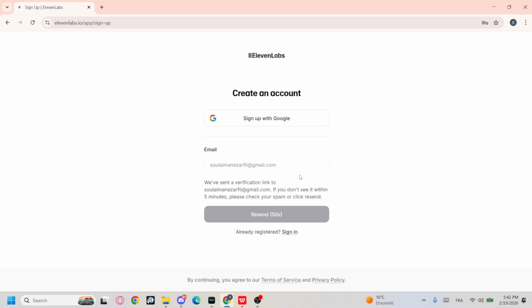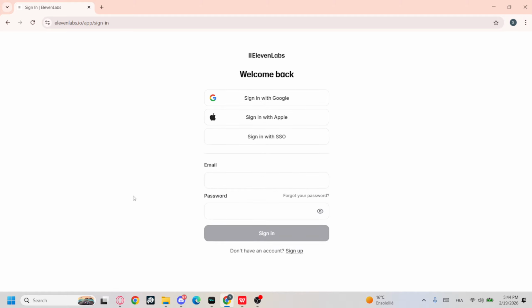Okay, so go ahead, I will verify it from my phone. So as I told you, after submitting your details, ElevenLabs will send a verification email to your email. Okay, so just open your email inbox and find the email and click the verification link. Then the link will lead you to the sign in page, and right here all you need to do is enter the credentials, the email and the password, and then just click on sign in.